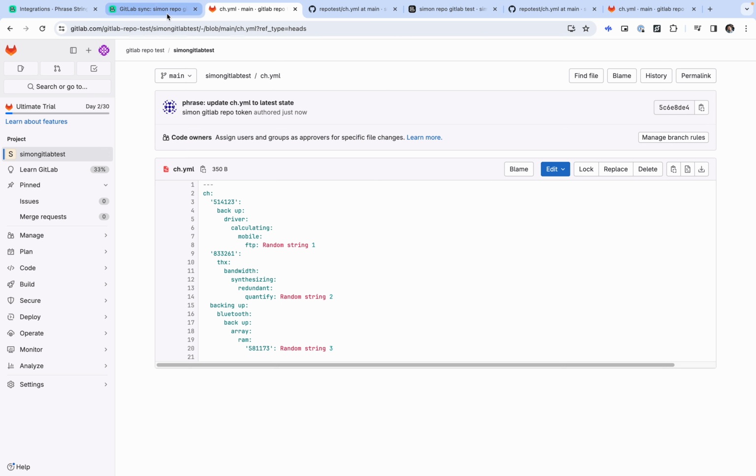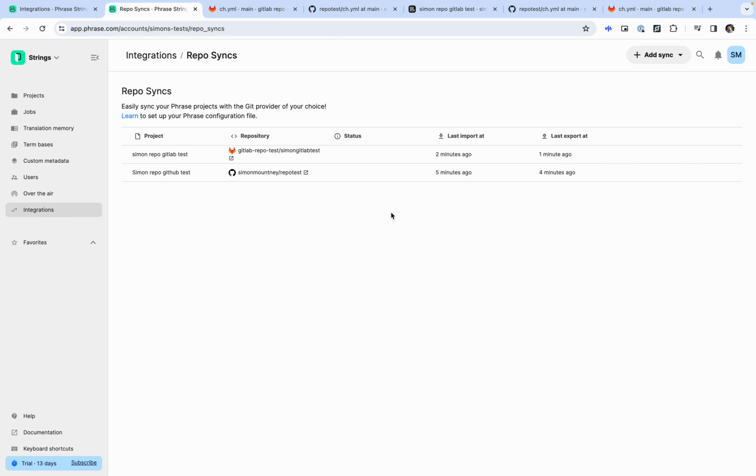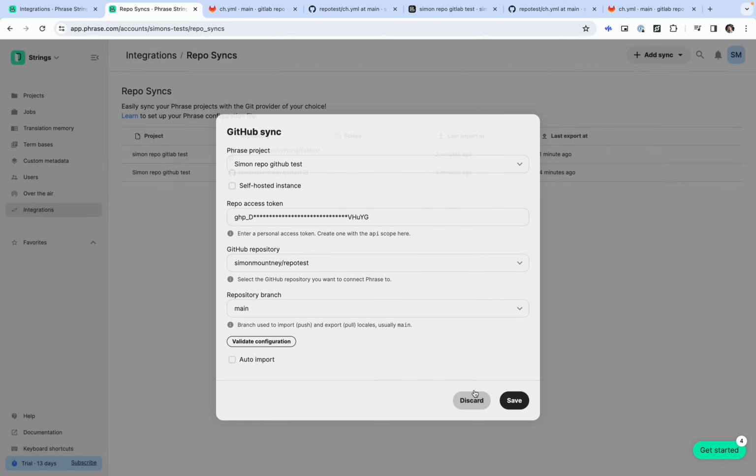All working as intended. Now the last thing I wanted to show you is if we go back to our overall project environment, you can see both of these sitting here. If you are needing to make any changes, you can edit and you can make those adjustments as you require. Maybe you need to change the repo branch. Maybe you need to, well, whatever it is you need to do.